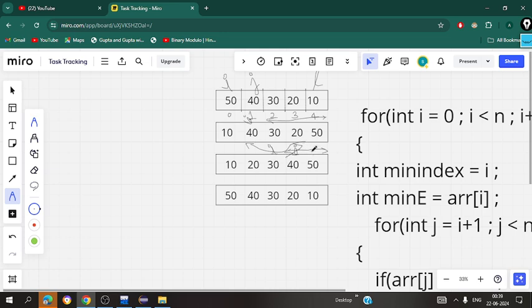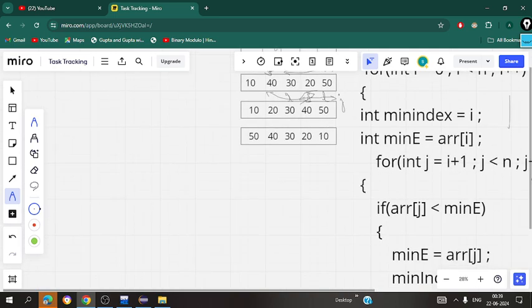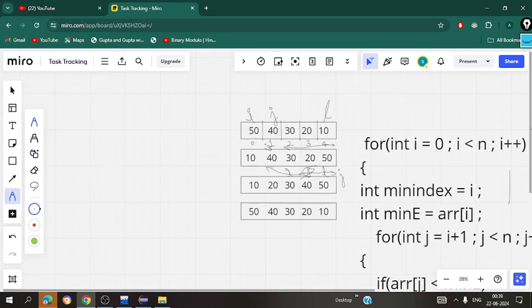Again I will come here. So now j will go out of bound. So in this case j loop will not work. And here again we can check that minimum element and i are same, so we will not swap the element. So in this way we get our sorted array. So this is the pseudo code. Then I will write the proper code and show you how it is working.